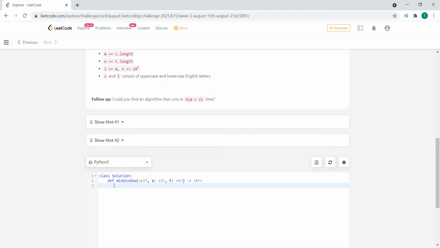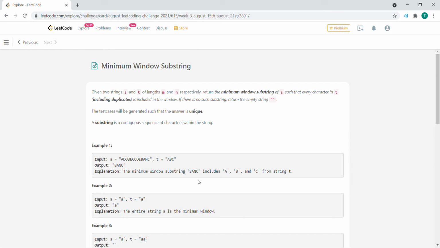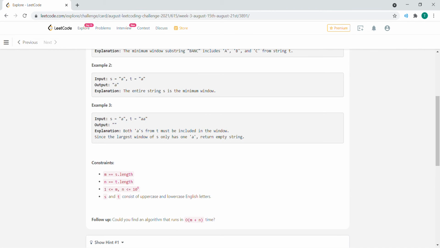The solution itself is a classic sliding window problem. What we do is expand the window by moving the right pointer, and when the window has the desirable characters, we contract it if possible, and then we return the smallest desirable window, the minimum window substring. All right. So to do that, we're going to write an algorithm to solve it. All right.